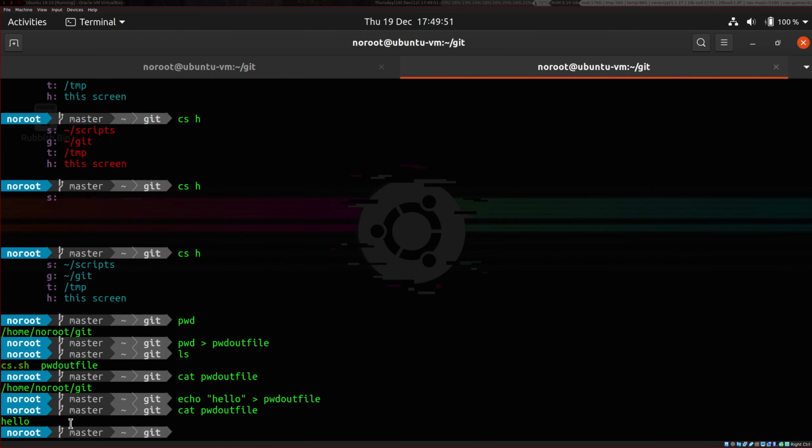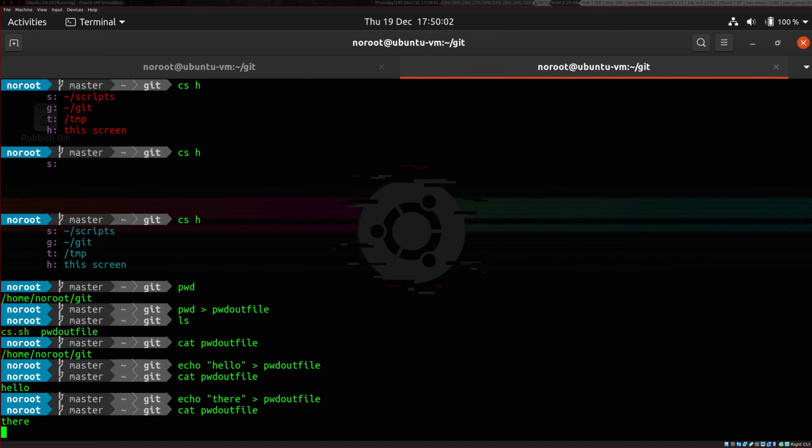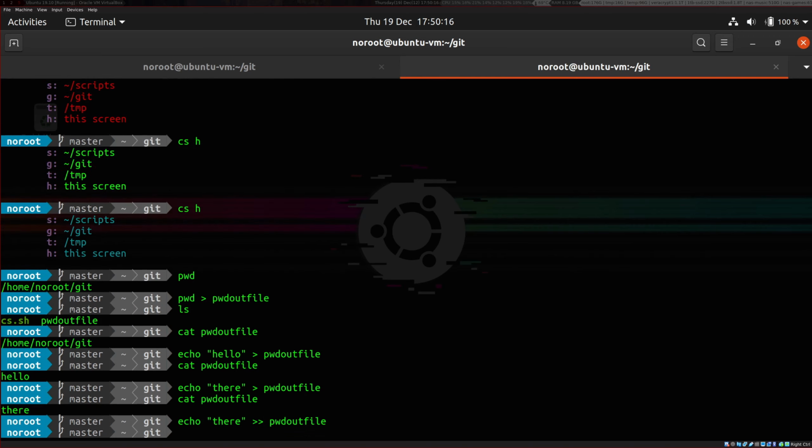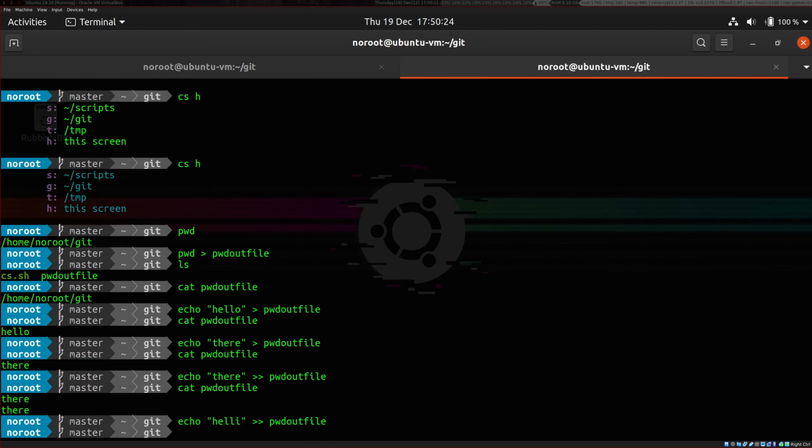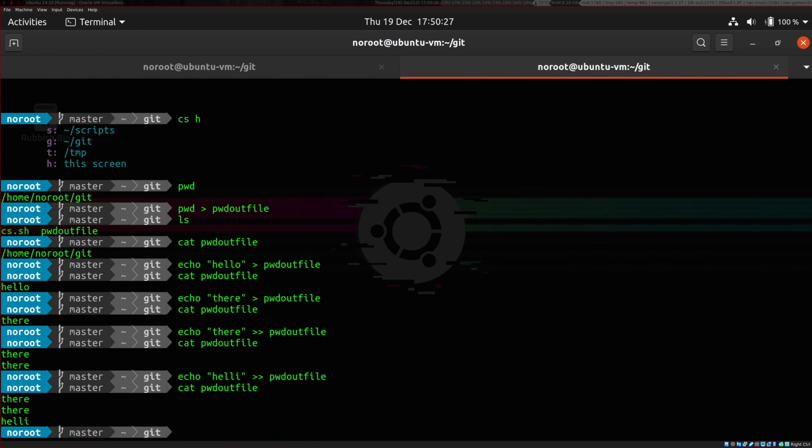Now, if you want to keep adding text to a file, so for example, if I add there, hello will get overwritten and only there will be present. But if you want to add multiple things to the same file at different times, you can use the append method. So it's basically 2 of these. And if we take a look, you can see there's 2 there now. We can do hello or heli. And there you go. So that's basically how that works.